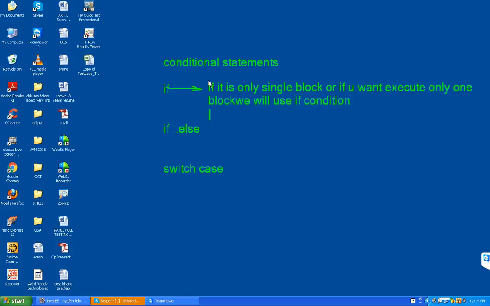For example, if a equal to 10, Akhil is a good boy. There is no other alternative. We have only one block. Akhil is a good boy. There are no other blocks. This is the block. If a is equal to 10, Akhil is a good boy. So if it is only a single block, or if you want to execute only one block, that time we will use the if condition.